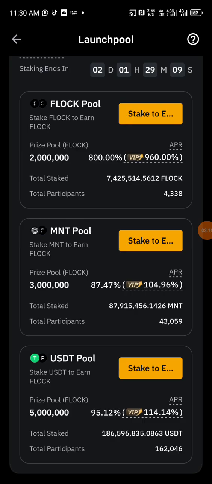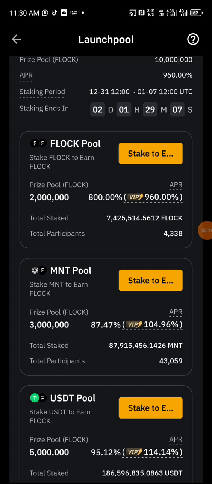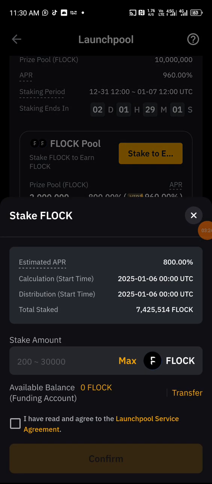Let's see, how much volume do you need to stake? The first one, say if you stake Flock here, you're going to make 800% of it. Okay, you make 800% of it. All you just need to do is to come to this place and click on I have read and agreed to the launch pool services agreement.